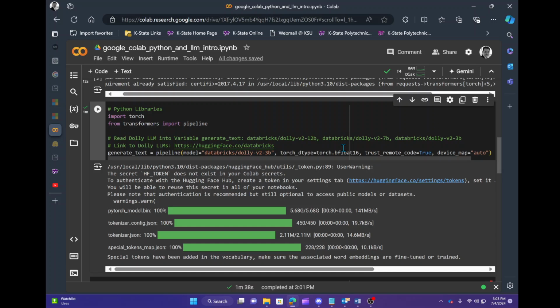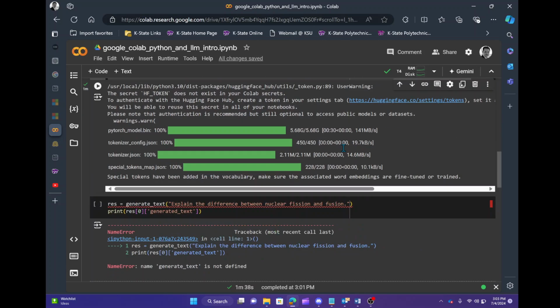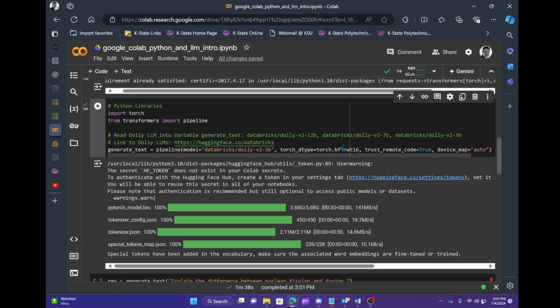The 3B model is pretty smart. 7B, of course, is smarter, but 12B is a significant jump in reasoning, logic, and intelligence capabilities. So anyway, something to think about. But for our lab, you're good to go. I've got a clean run on this one.